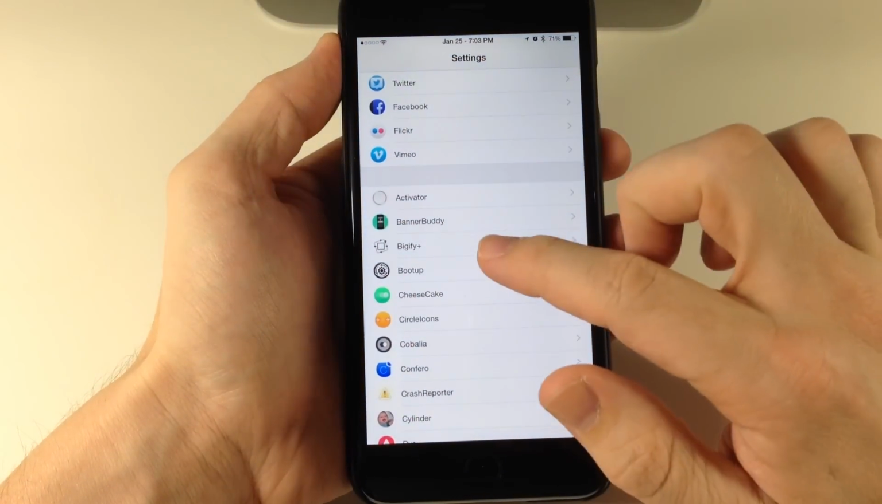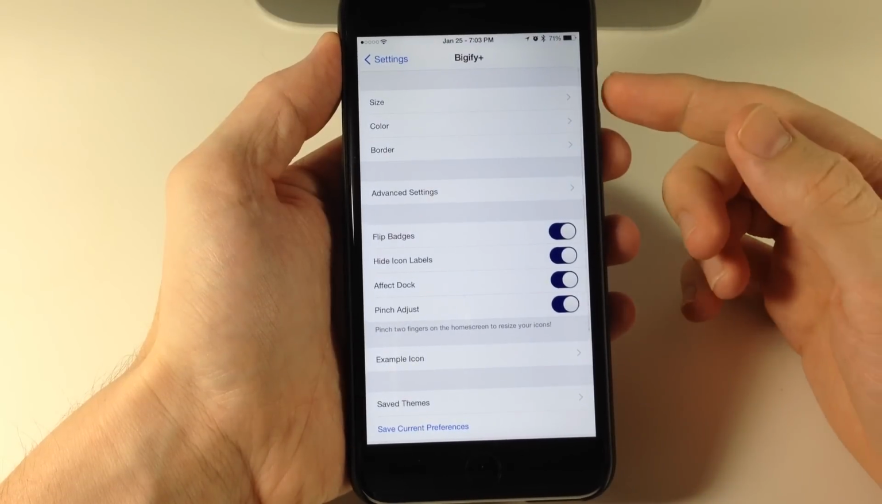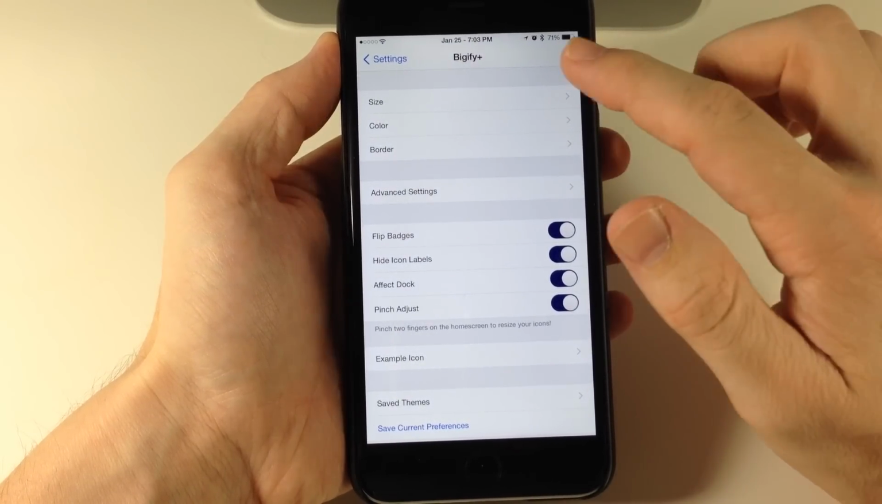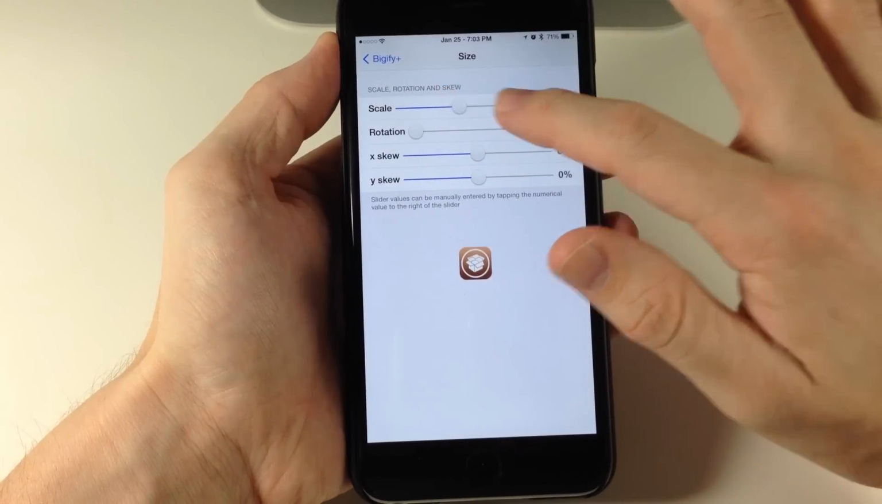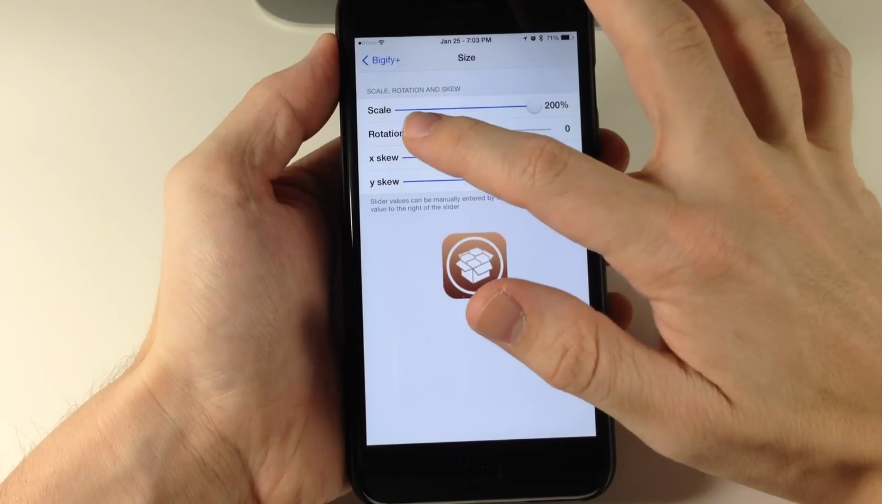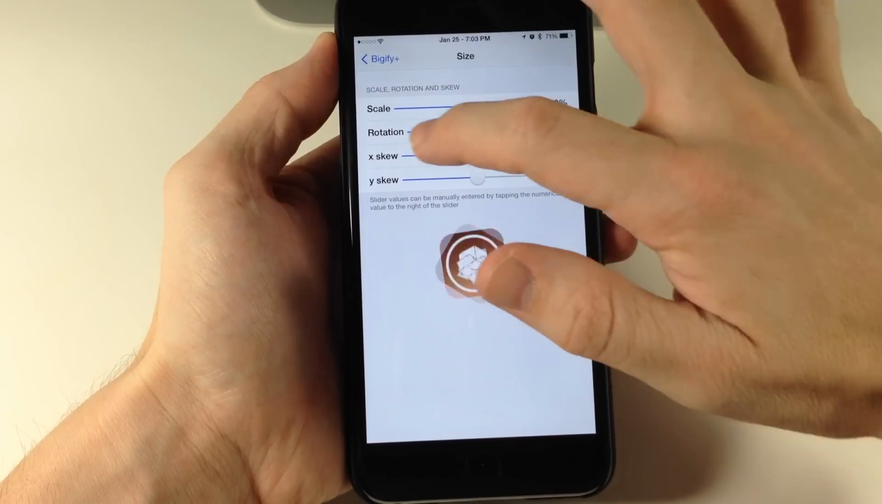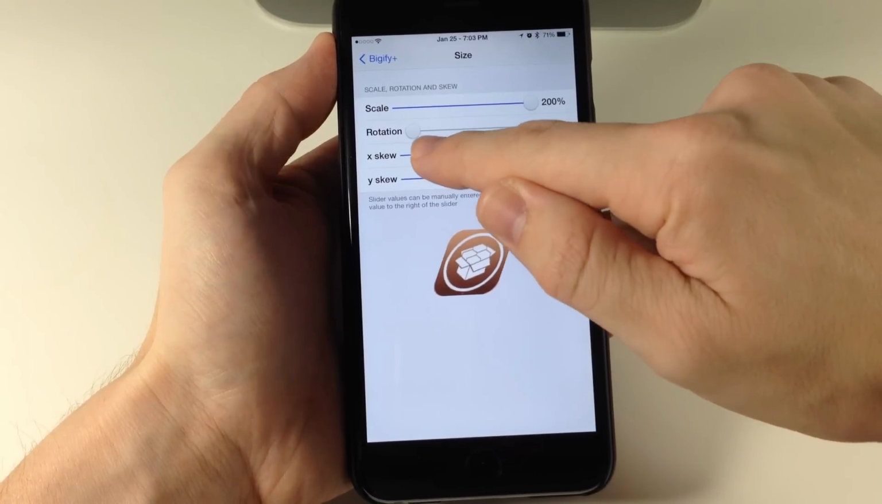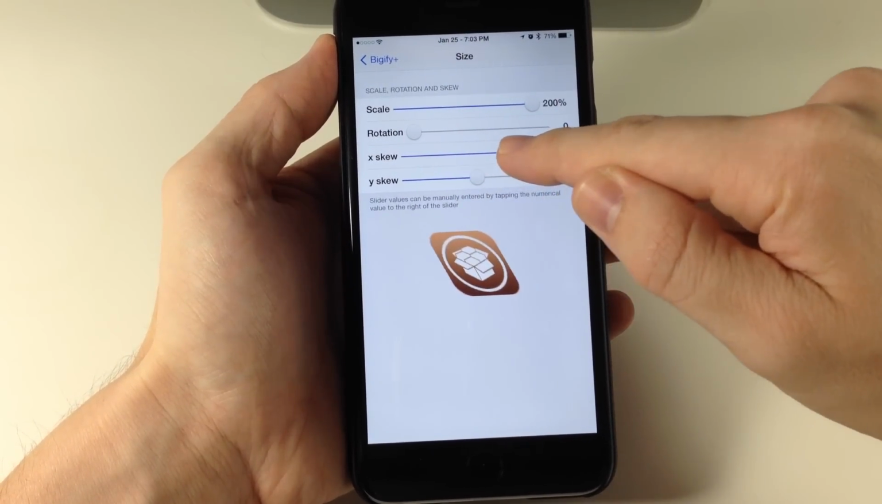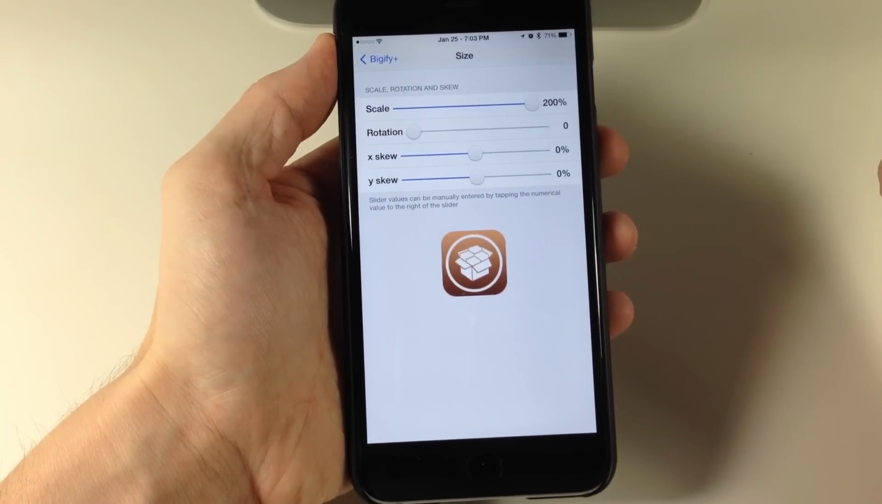We just go into the settings app and then open up the Bigify Plus settings. You can see that we can change the size, color, and border right here. So if we tap on size, you can see that we can make this really big. You can also change the rotation if you want to, just like that, which we're going to put back. You can also change the skew, which maybe someone would want to do that. Not something I would do.